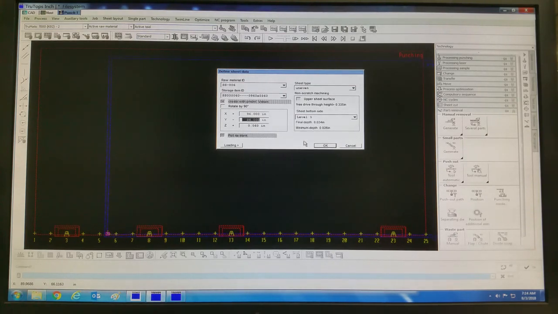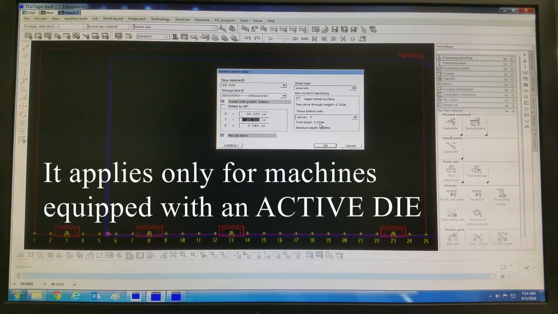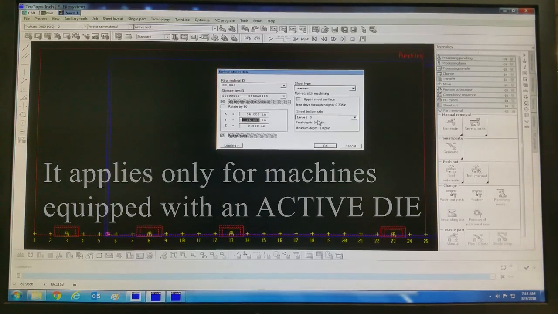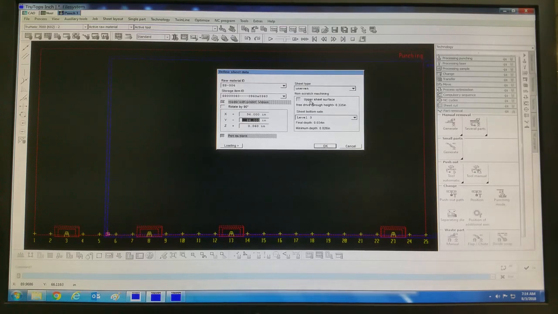I pick the level 3. It means how deep the punching die goes between every single stroke during the repositioning, or during the moving from one stroke to the other. If you hit this, the upper sheet surface, it will raise the stripper from punching tools 1 millimeter to avoid a scratch on the upper sheet side.